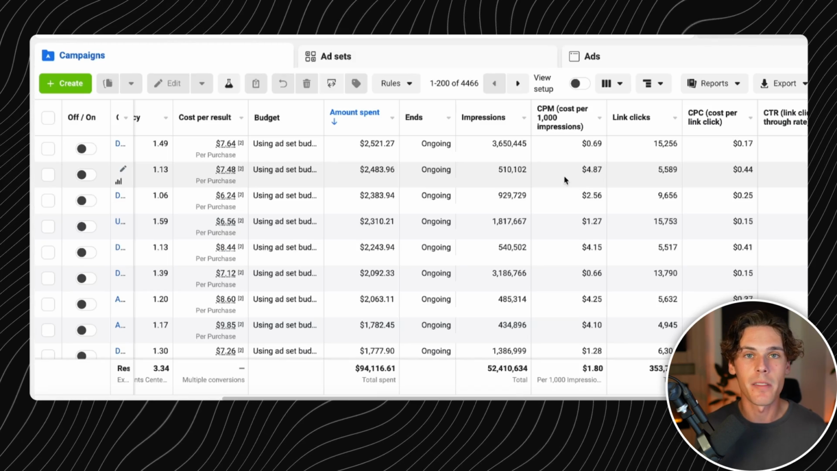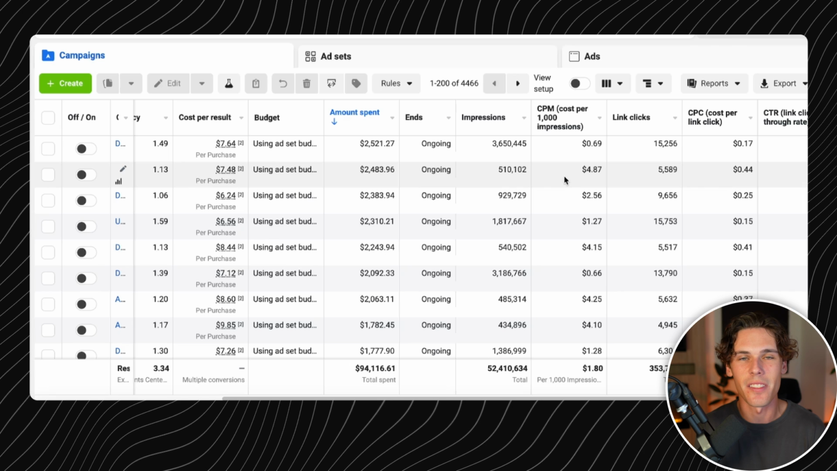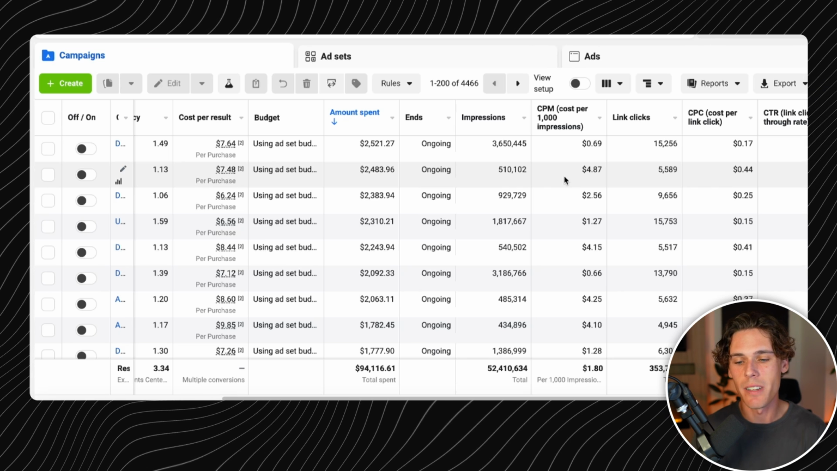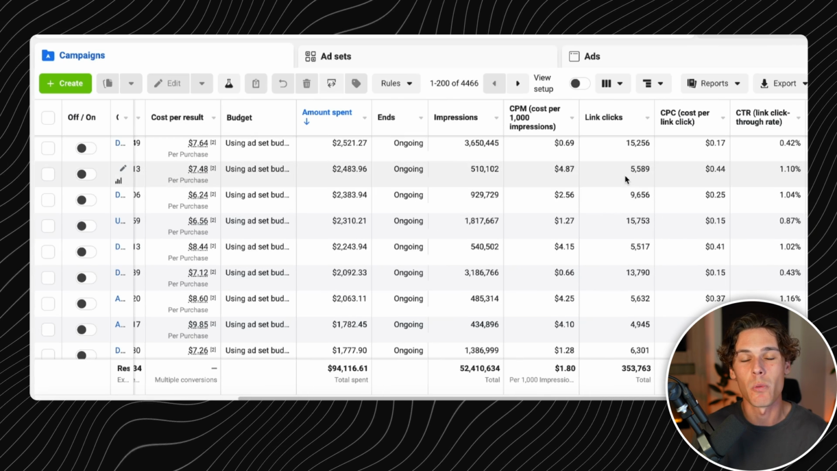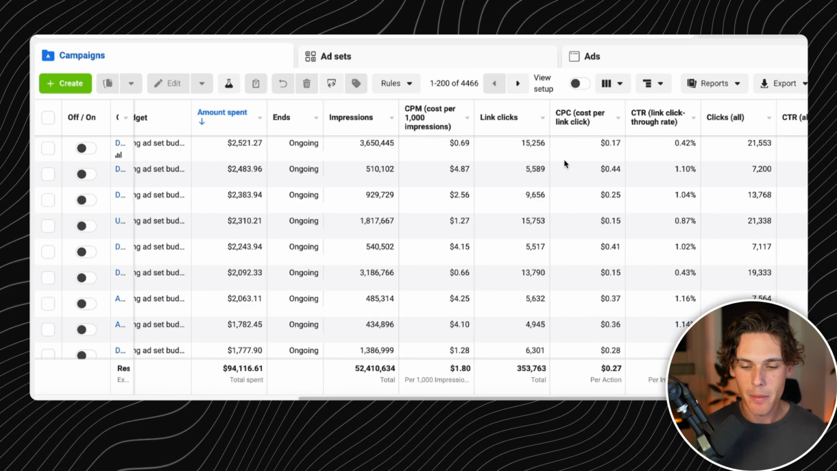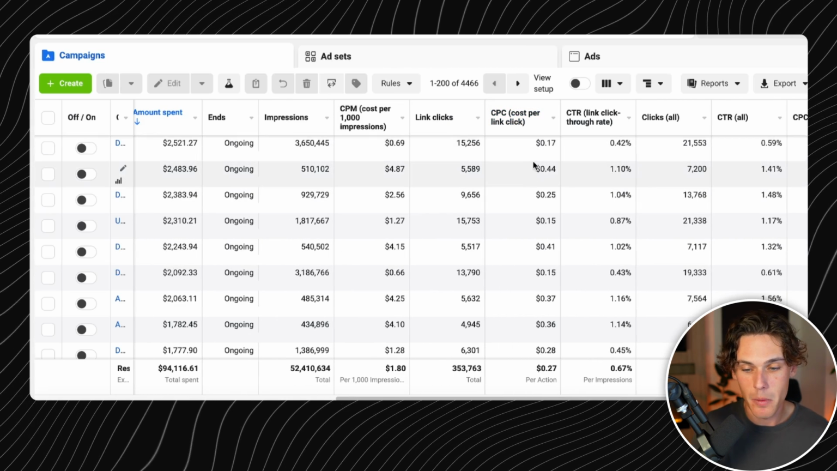But if you've got a very specific niche, like you're selling fly fishing rods, it's going to be a lot higher because there's not that many people interested in fly fishing rods. So it just depends on your product. I wouldn't really worry about this too much, to be honest with you. It's more worrisome once you start seeing it rise a lot and you're receiving fewer sales for that. For link clicks, that's obviously how many people clicked on your link. Cost per link click is how much it costs to get someone to click on your link.